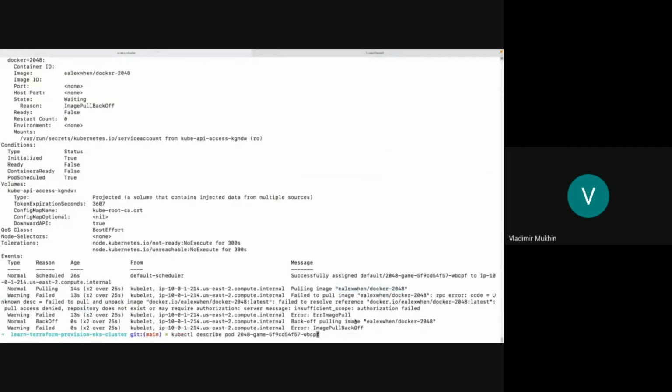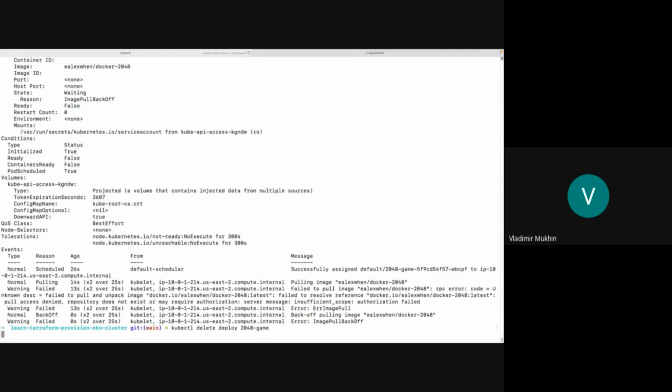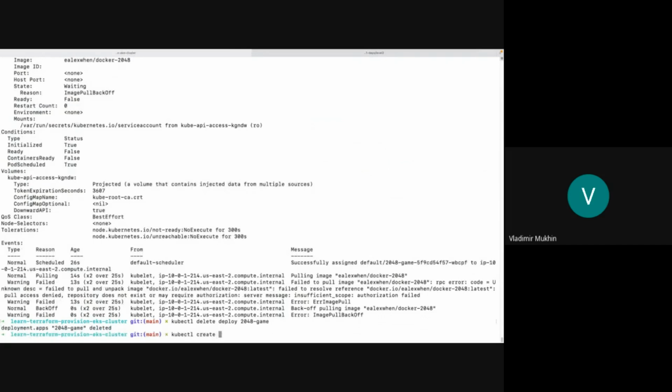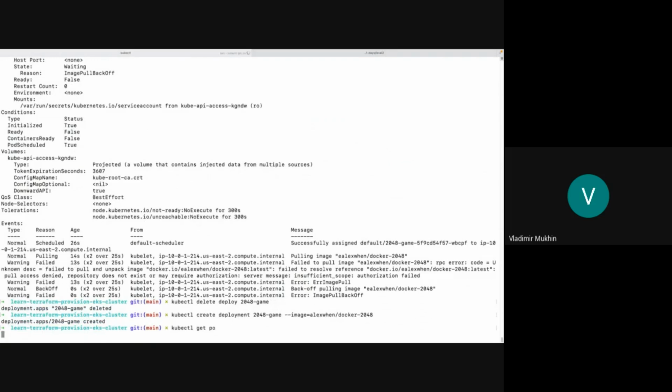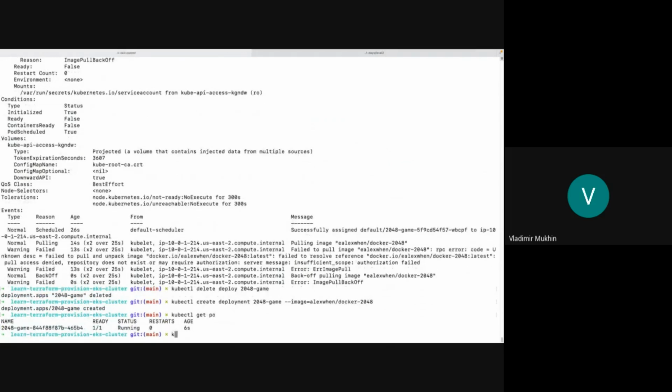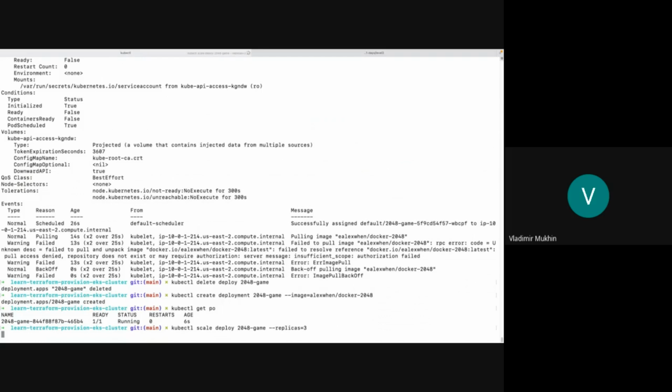Okay, yeah, I've noticed that. Thank you very much. This is extremely valuable. I've made another silly mistake and provided the wrong image. Oh, yeah, this time it is running. So let's, as usual, scale it, I mean create more replicas. And we will expose it.